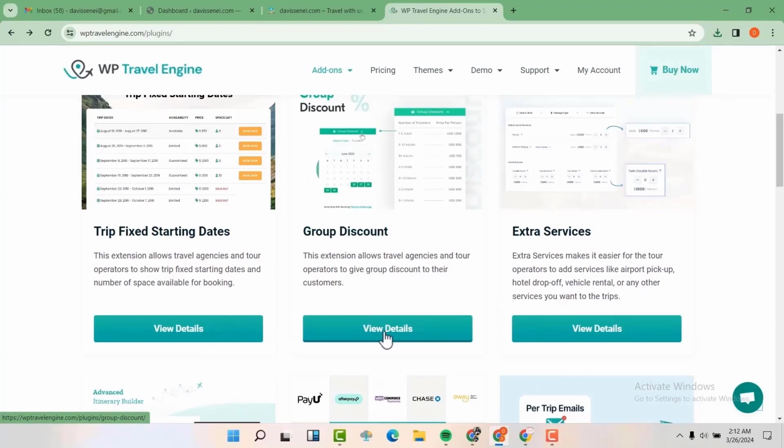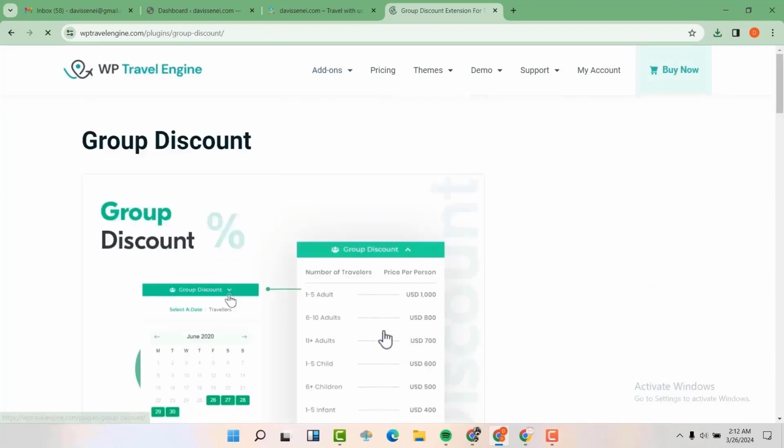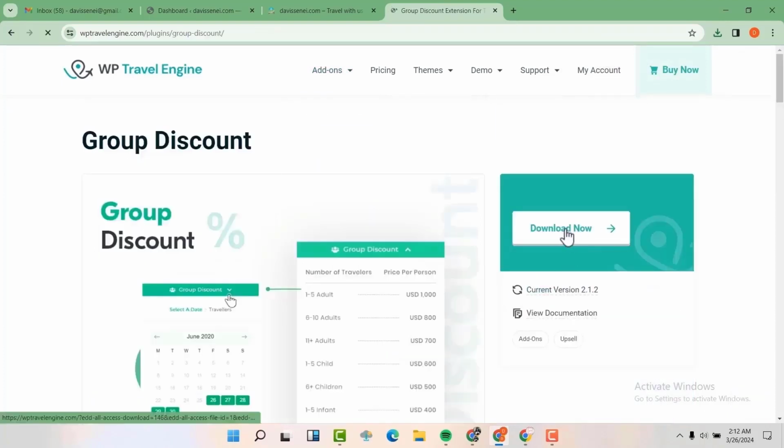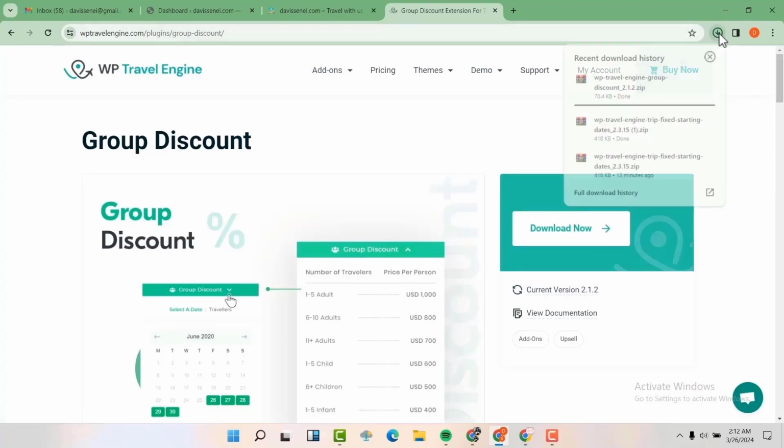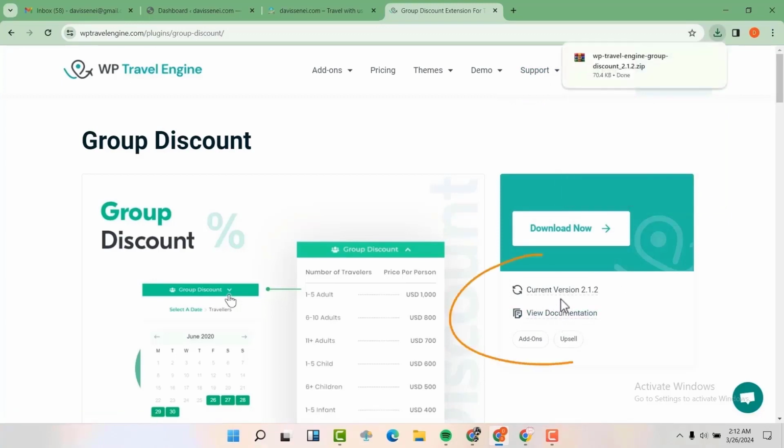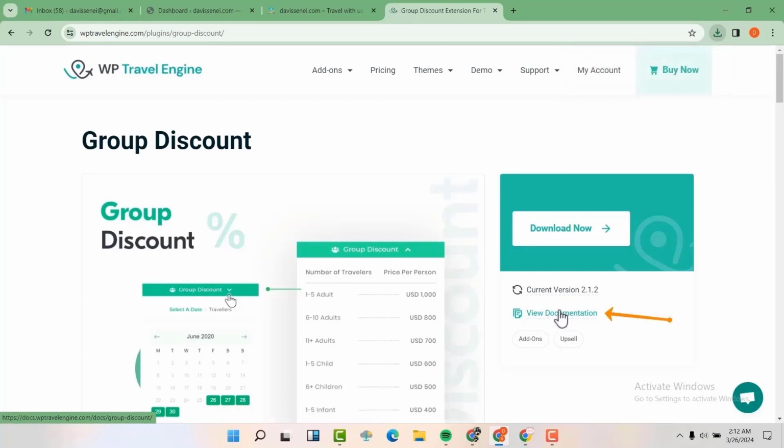So group discount, view details, then you can click on download now. So you'll see it downloading here. So you can see that it's the current version, and you can see all the documentation about this particular group discount add-on or any add-on that we'll be adding.